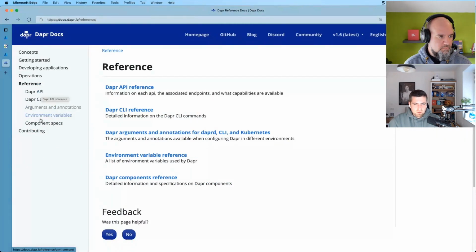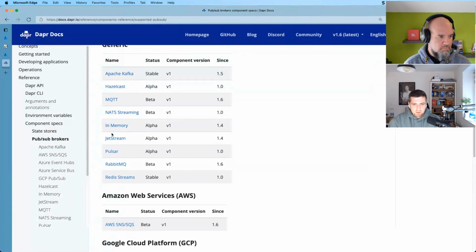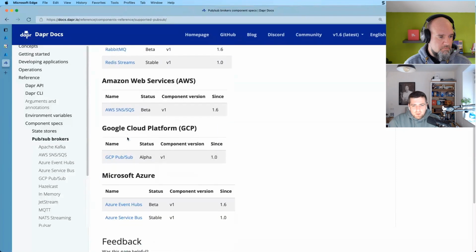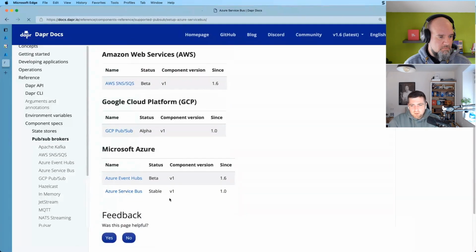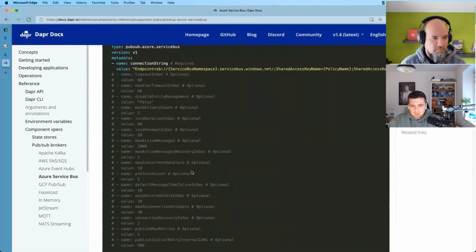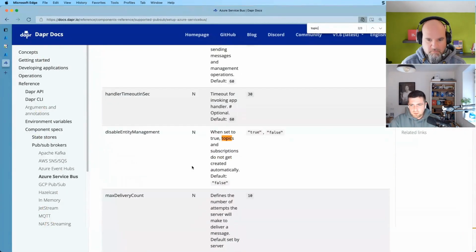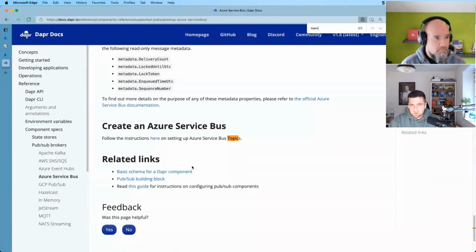Dapper component specs. So let's quickly look, and there is Azure, Amazon, GCP, Azure Service Bus, and we have connection string. And is there something about topics across all topics? Yeah, so there is a guide that explains how to configure Dapper to integrate with Azure Service Bus topics. So that should be possible.